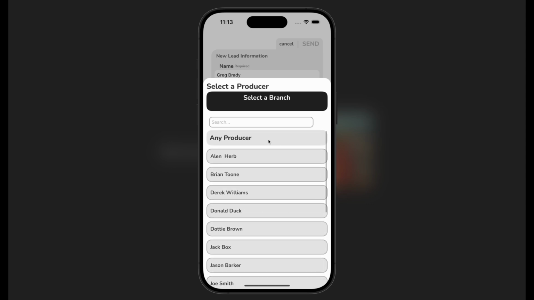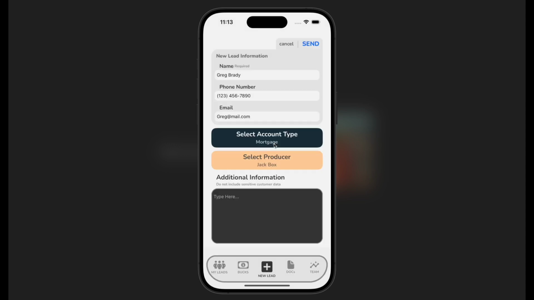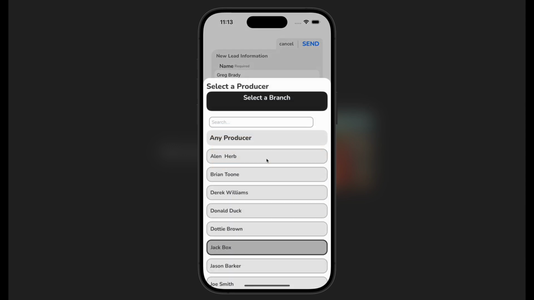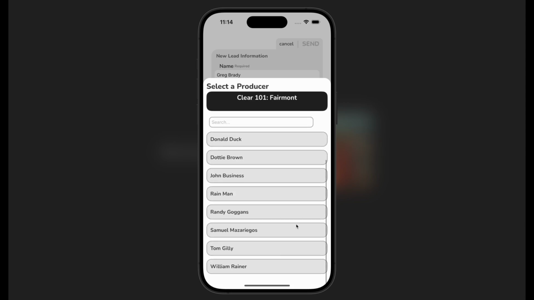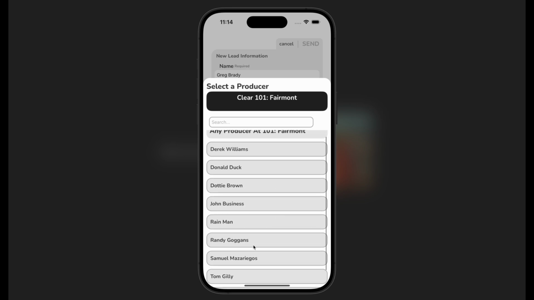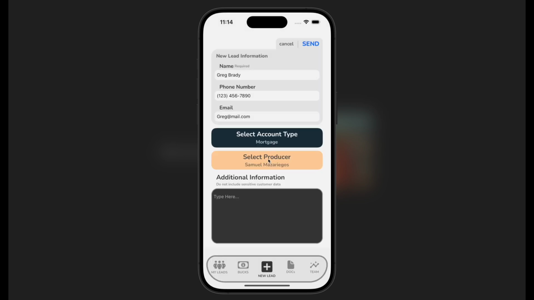So not to worry. If you do not want to select a certain producer, but would like it to automatically pick for you, you can easily select the Any Producer button. That will just select whatever producer it chooses. If you want to filter some more, you can select a branch. Say I'm located at Fairmont and I want to select a producer from Fairmont. I can select Fairmont, and here are the producers for that location. Now let me go in. I'm going to select Samuel Majeragos as the producer receiving this lead.